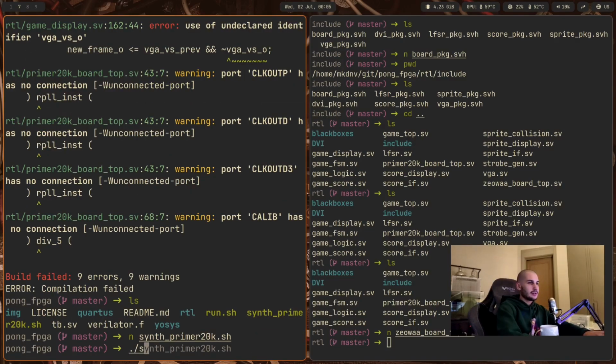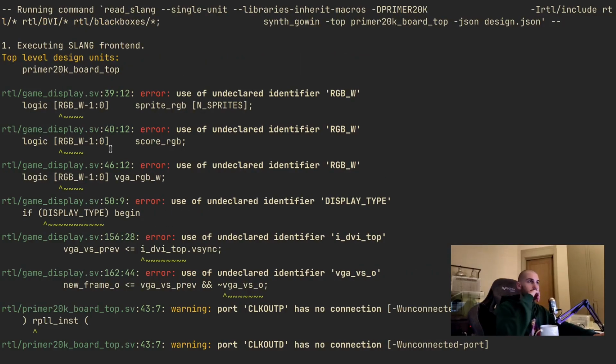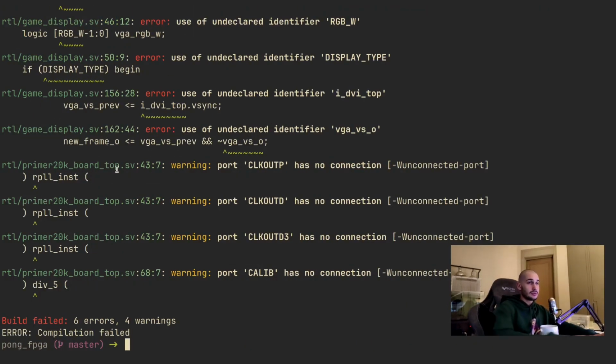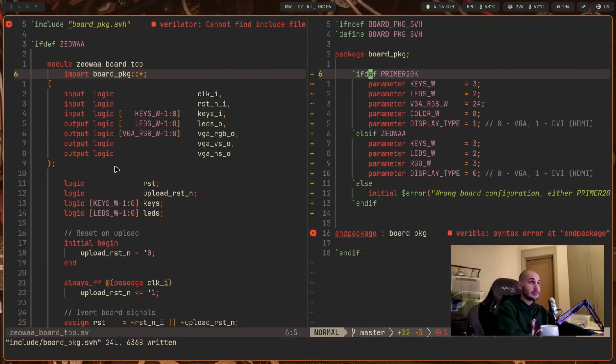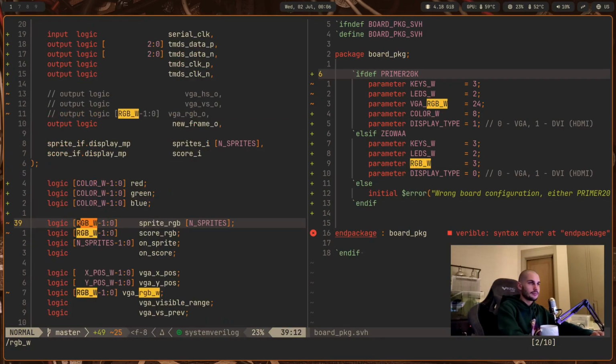Would my script be happy now? Certainly is more happy. Use of undeclared identifier RGBW in game display. Let's go to the game display and see what's happening there. Game display. RGBW. What's the difference between RGBW and VGA RGBW? Not much.